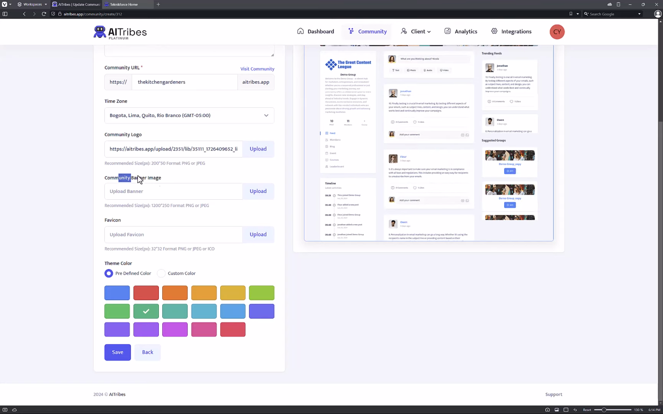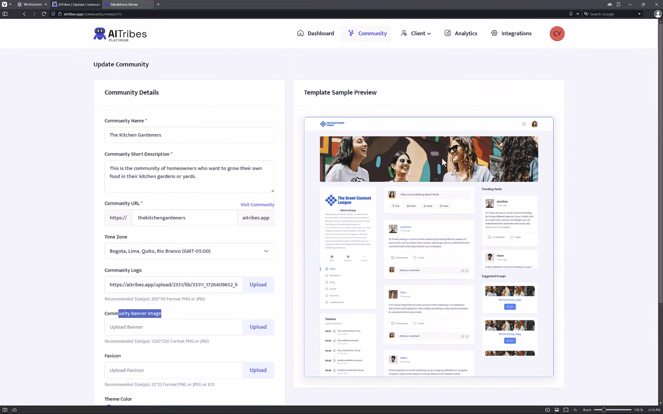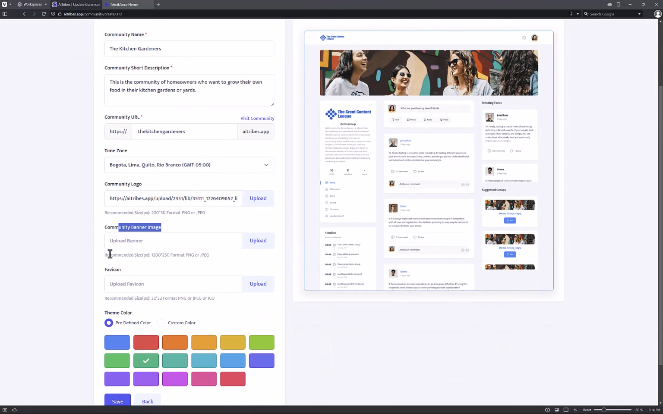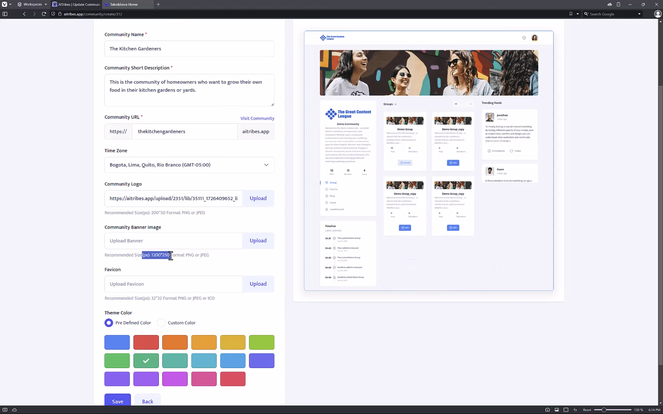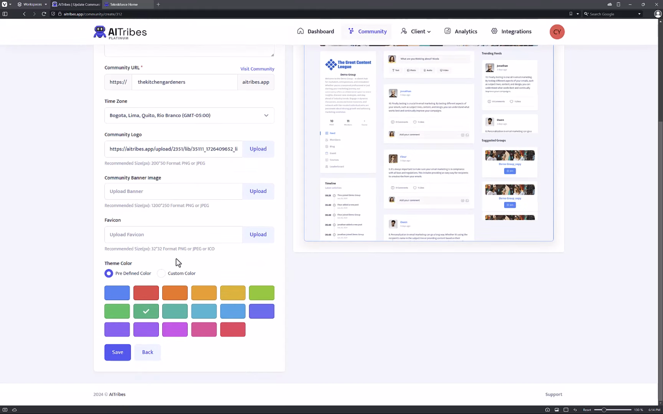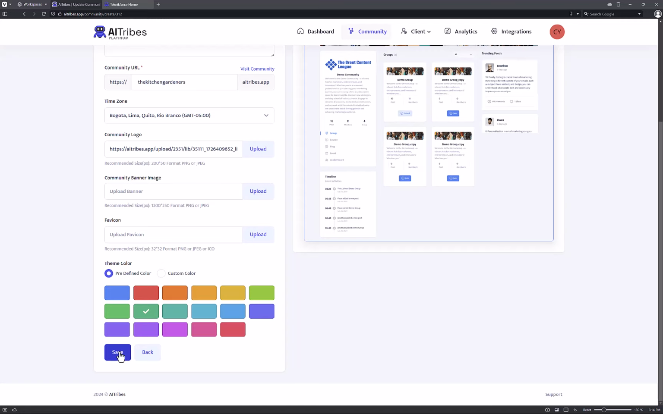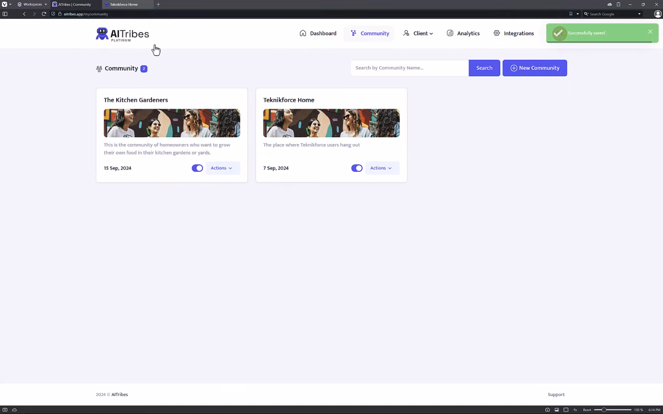Now you can also upload a banner image. So you see this background image, that's the banner, and the banner has to be 1200 by 250. So you can upload a banner too. I'm choosing not to upload a banner. Click on save again, and now you have your new community called the Kitchen Gardeners.